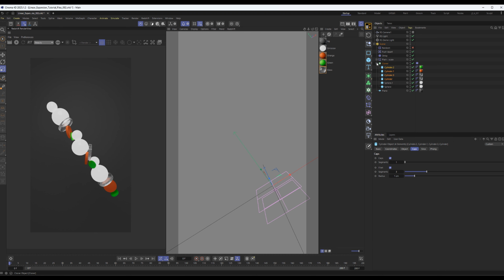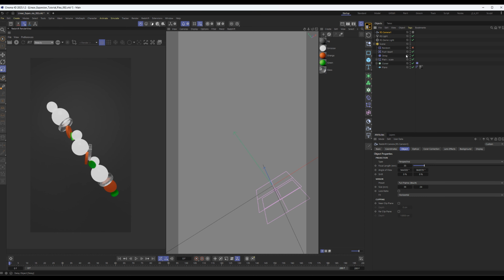So now that we have our cache scene, we can go ahead and set up our render how we like it. That includes adding depth of field, adding lens effects, adding different camera animations. So my first camera is this wide shot, and I'm just going to leave it like that for now.